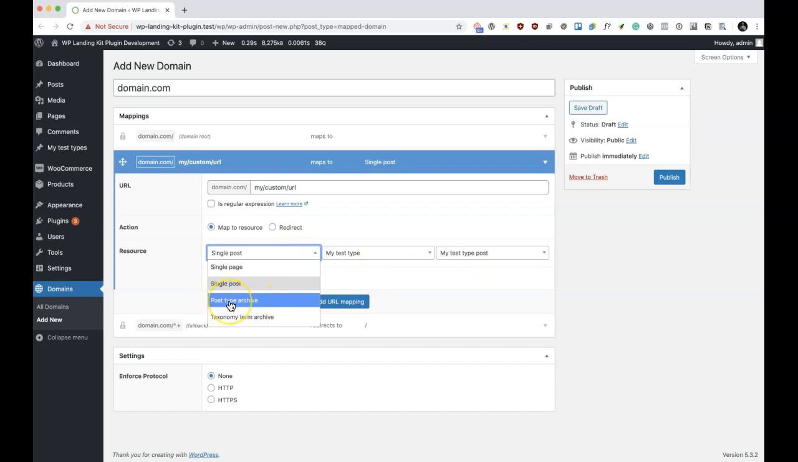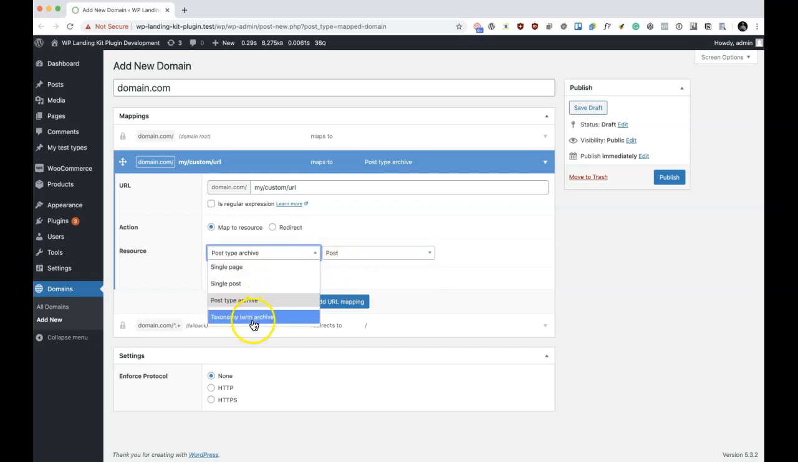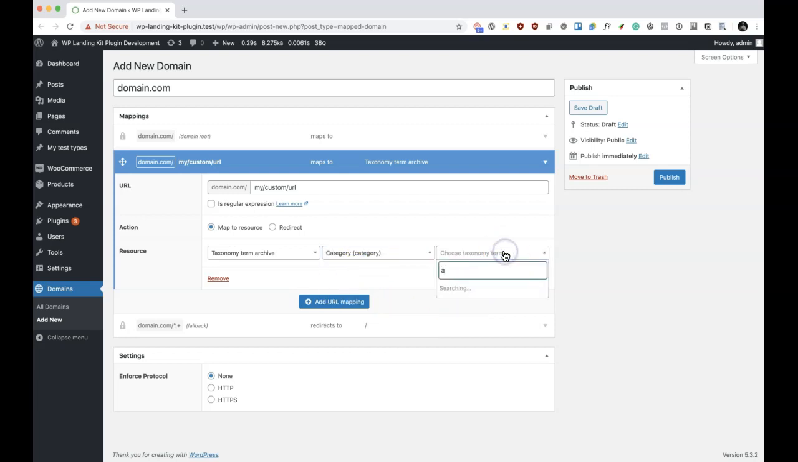A little bit further down in those type options, you've got post type archives. So, again, if your post type has a publicly accessible archive, you can choose it in here and we'll map to that. Or you can go with the taxonomy term archive. So you can choose your taxonomy. Let's just go with category, and then you can search for the term, and you'll be able to map your URLs to effectively category pages or tag pages or product category pages or something like that. So that's essentially all there is to creating a mapping.